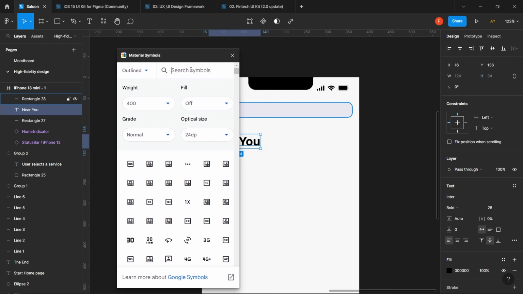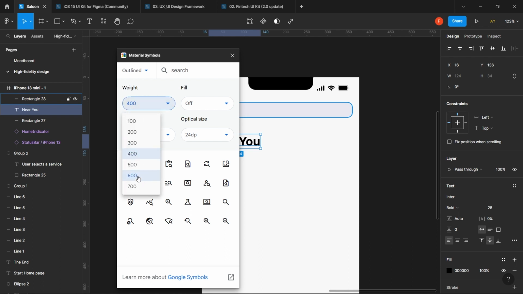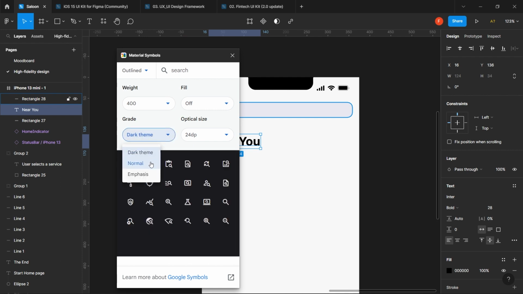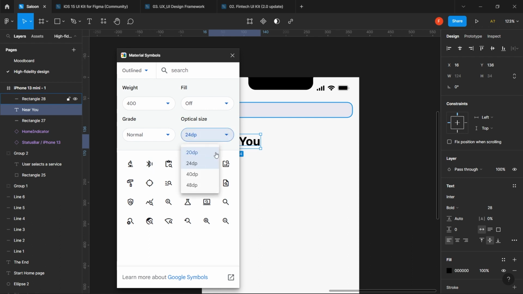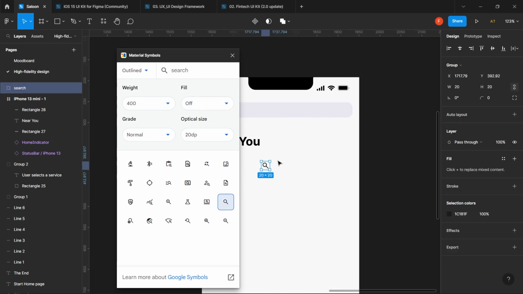So we're going to enter the name of the icon we want. So search. I want to use this. Parameters, I don't want it to be full, so you can just play with your parameters here, however you want it to be, but for me I'm fine with 400. Grade, dark theme, emphasis, just check everything, but I'm fine with normal. Optical size, I want it to be 20 actually, and then no fill. So I'll just click on this, and it has dropped it there.